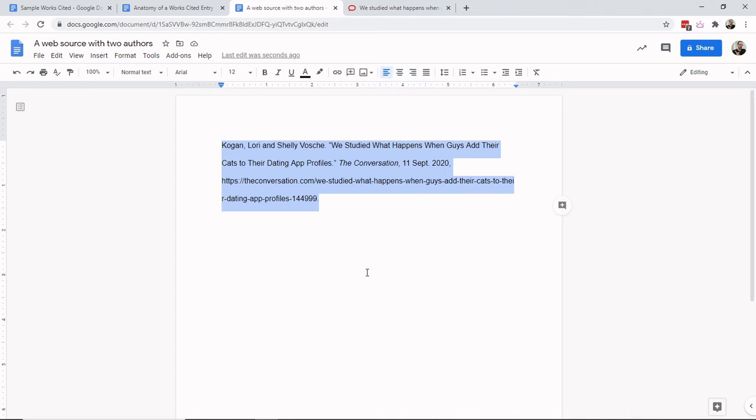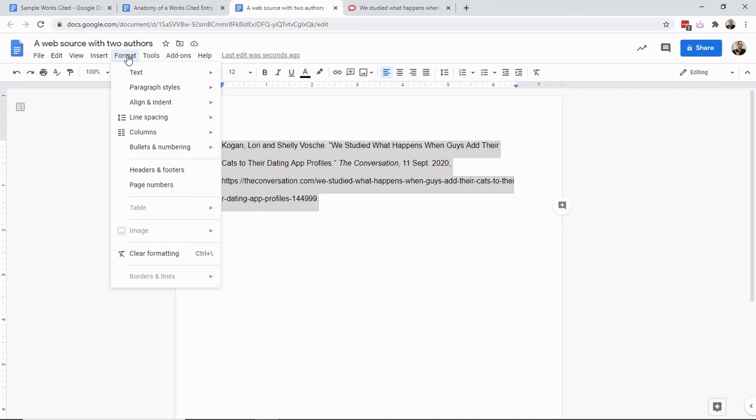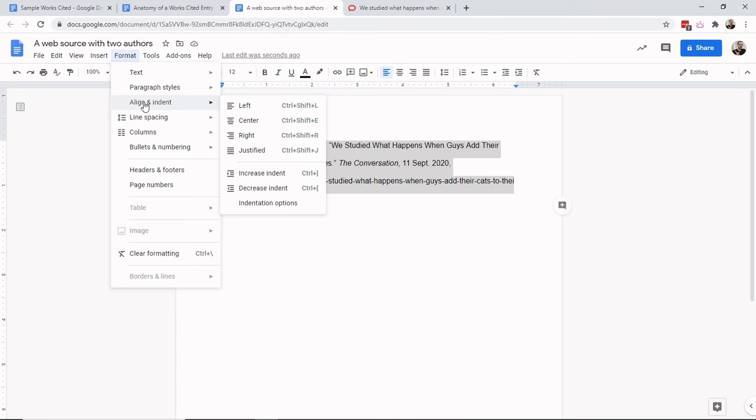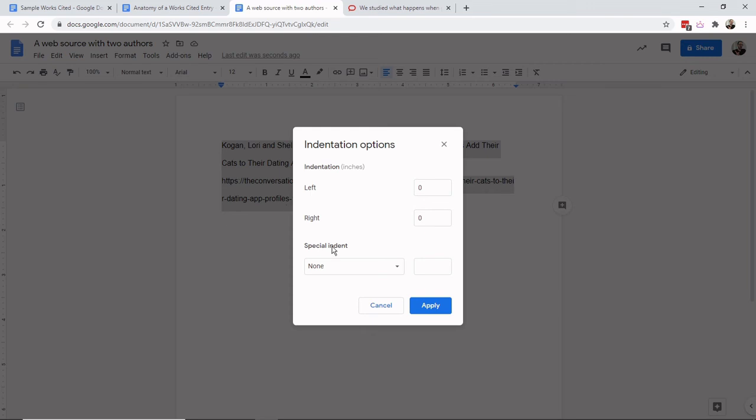To create a hanging indention with the formatting settings, again, highlight the text you want to format, then navigate to the Format option along the top toolbar. Hover the cursor over the Align and Indent option. From the pop-out menu, select Indention Options. Under Special Indention, click the drop-down menu and select Hanging. Then click Apply.